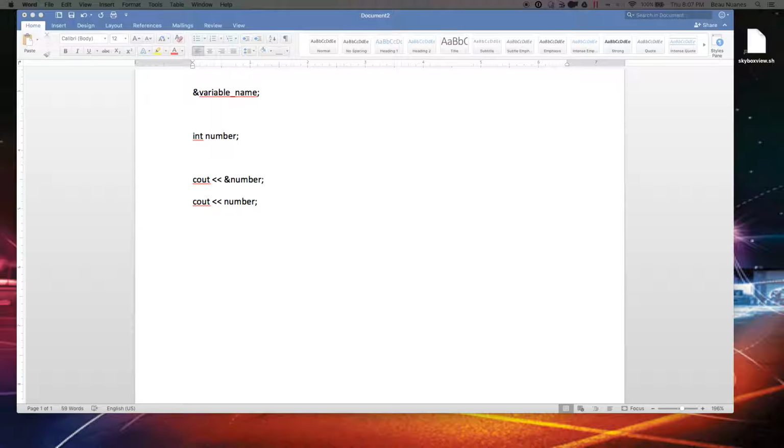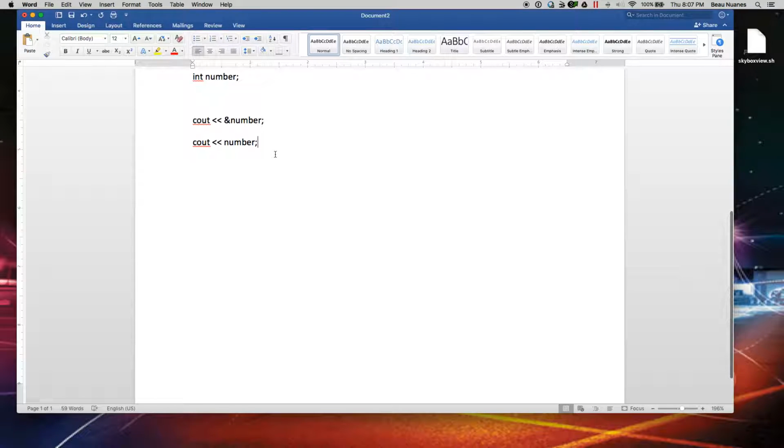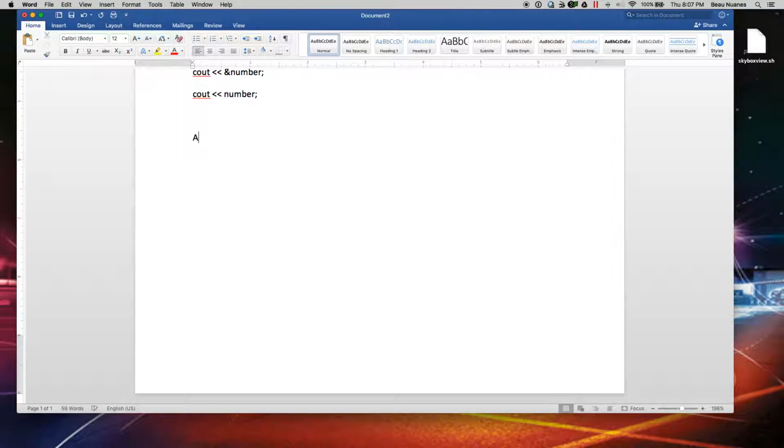So that's what the address operator is, the ampersand. We also have pointers. So a pointer is actually a data type. And it's a data type in C++ that holds a hexadecimal address, or an address. Okay, so then the pointer holds it.